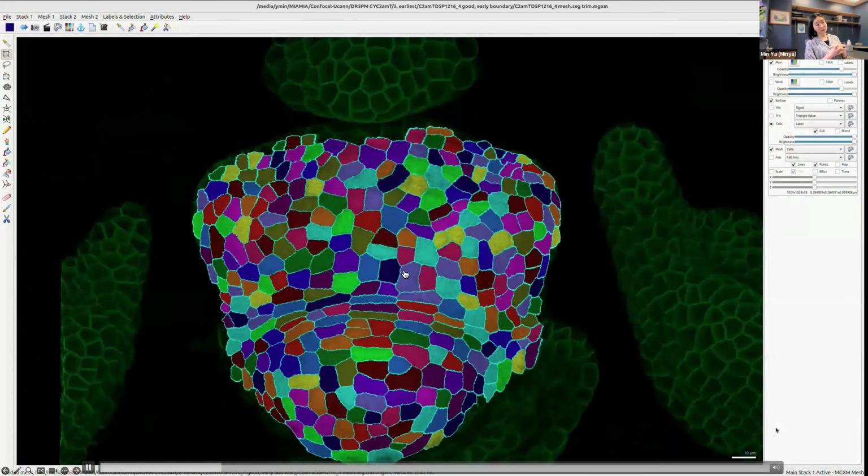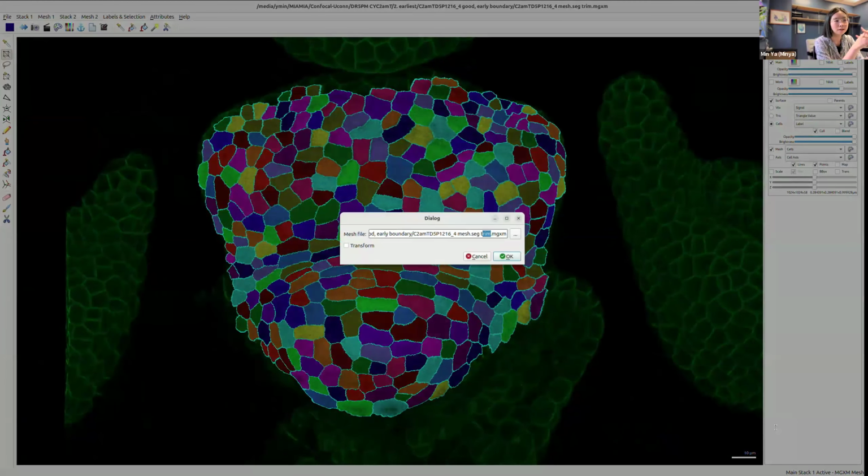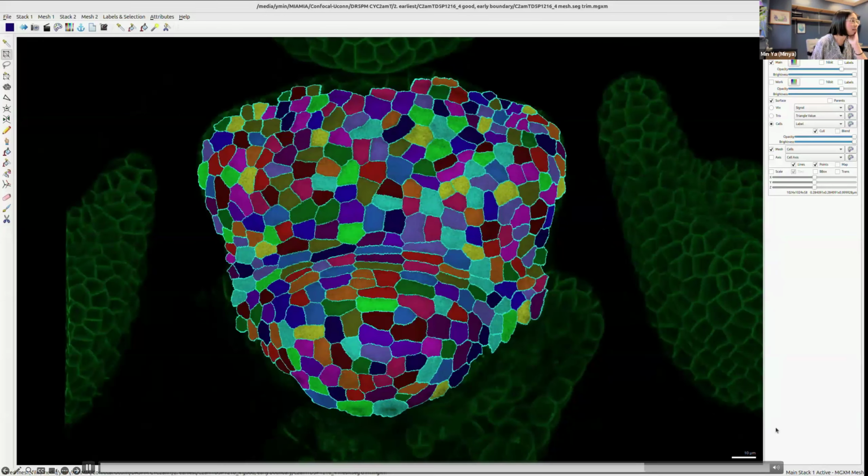And here's where the fun part begins. Now we can do analysis of the cells. Oh, and save, of course. Save it informatively.